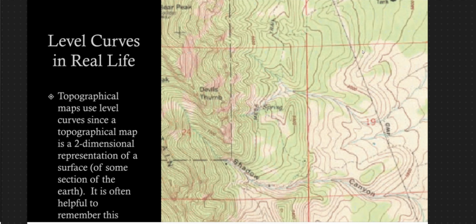I guess the big thing I want to point out with this is that each of these lines is representing a certain height, and there's a specific distance between heights that's kept track of. So the idea is if my curves are spaced out here, compared to over here around Devil's Thumb, where we have some kind of geological formation, the lines are closer together. So over here, the lines are spaced out. Over here, lines are closer together.